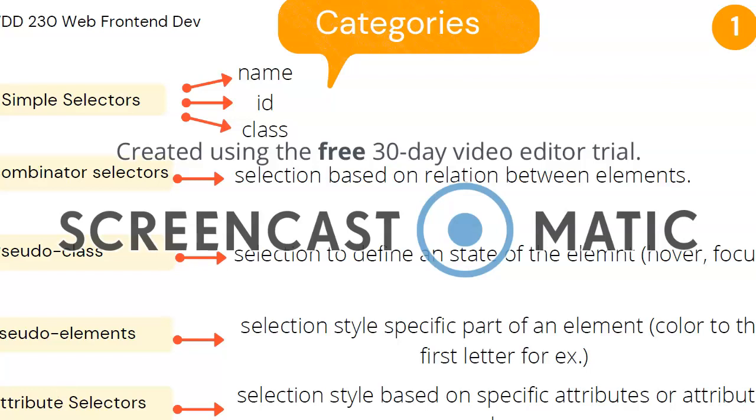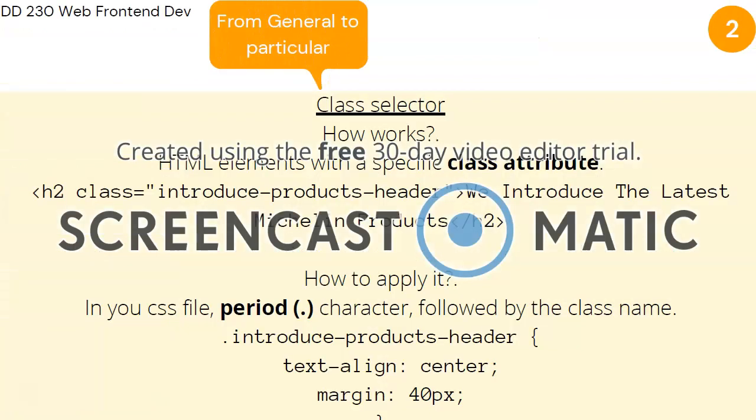And then you have attribute selectors, and this selector is created to apply style based on specific attributes or attribute values. What you do when you use attribute selectors is first create an attribute and then apply it through the selector to the HTML element that you are using.